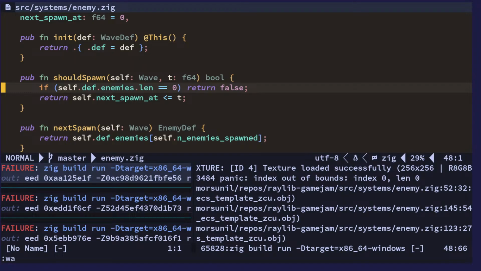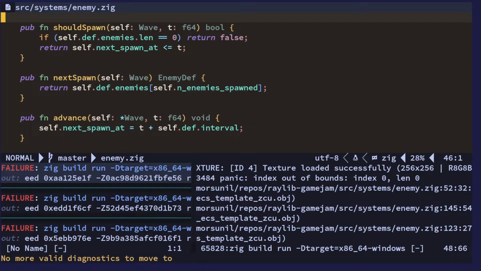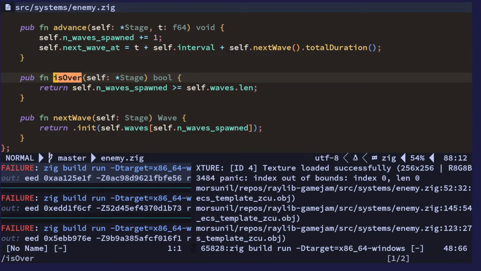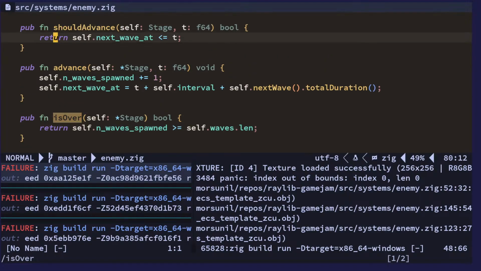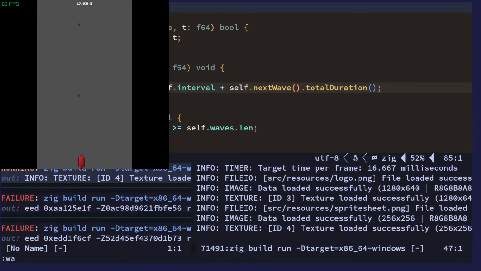The thing is, we should also have is over. It only checks number of spawns or waves spawned. Should advance does check for the timer though. So this should get called and then we advance. Yeah, so that should work, hopefully. It's a little bit wonky here, but there we go. Here's our first enemies.